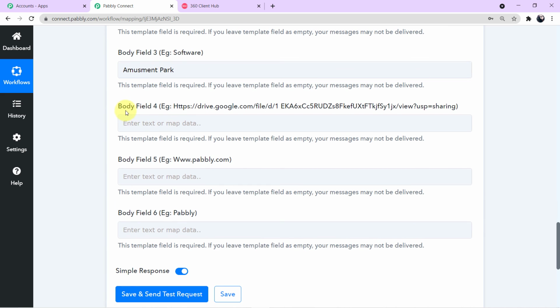Now in body field 4, in the example, you can see a link is given to you. So guys, here we have to provide the link of the brochure which we want to send to our customer. Let me show you where you can find the link. I have added a PDF file of the brochure in my Google Drive account, so let me take you to my Google Drive account.